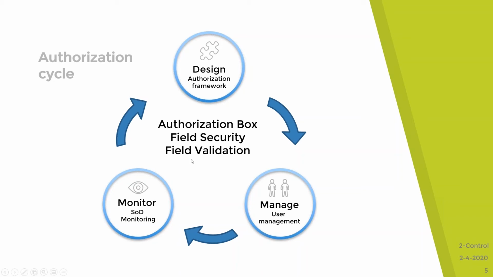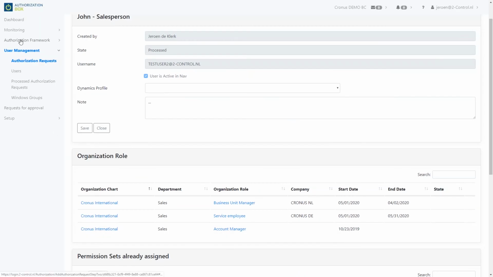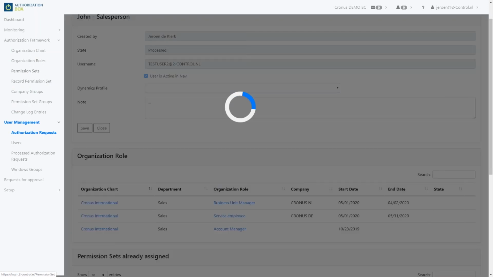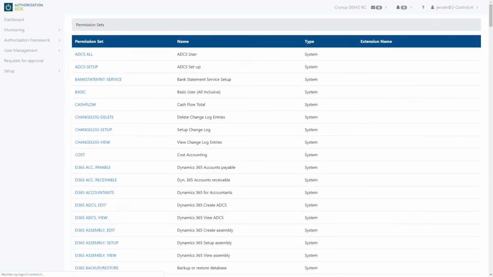Before I go to the monitoring part, which I will handle at the end of the presentation, I will step out to how you set up the authorizations and how you can refine those with the Field Security app. So back to my authorization box for a moment.